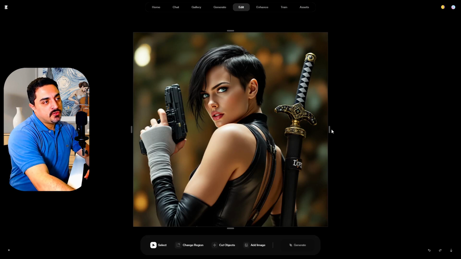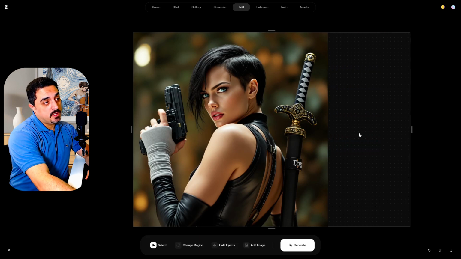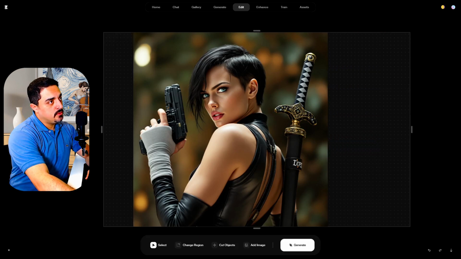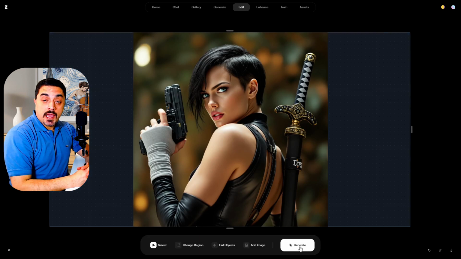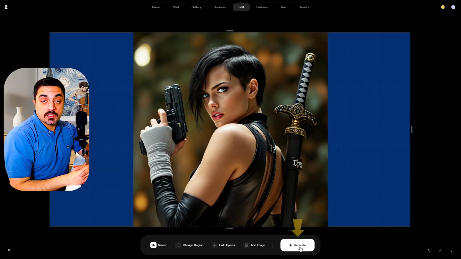Now I want to change aspect ratio. Just use these handles to change this image aspect ratio. I want to set it here. Now Krea shows this blue notification for this extended area. Let's click on generate. This could take a while.